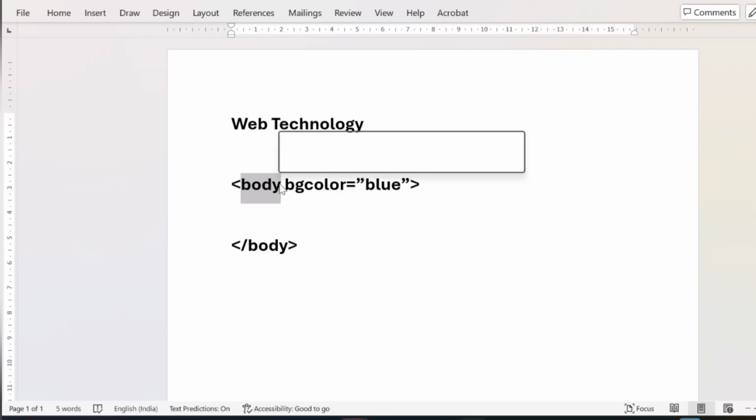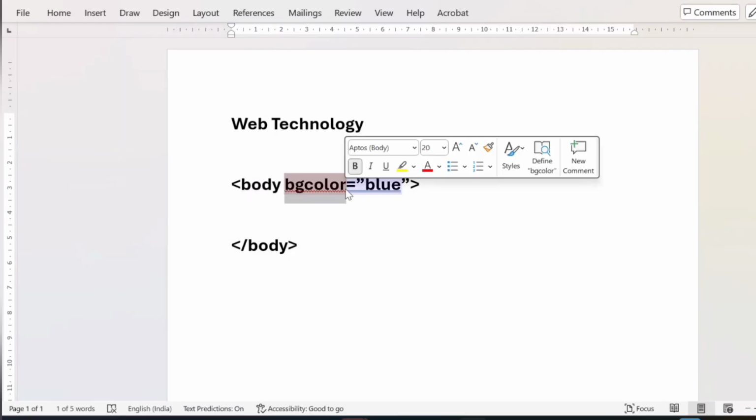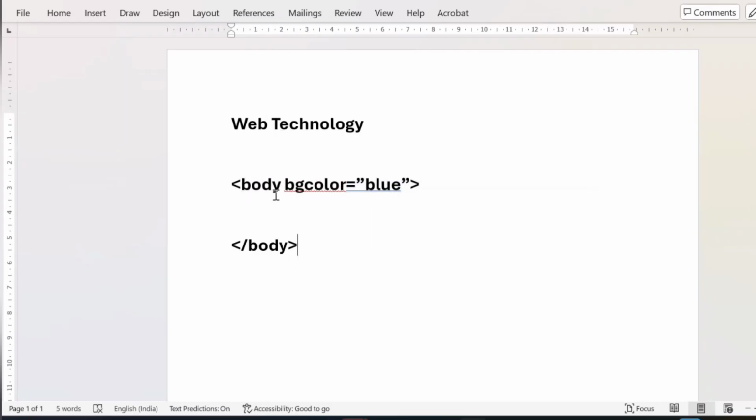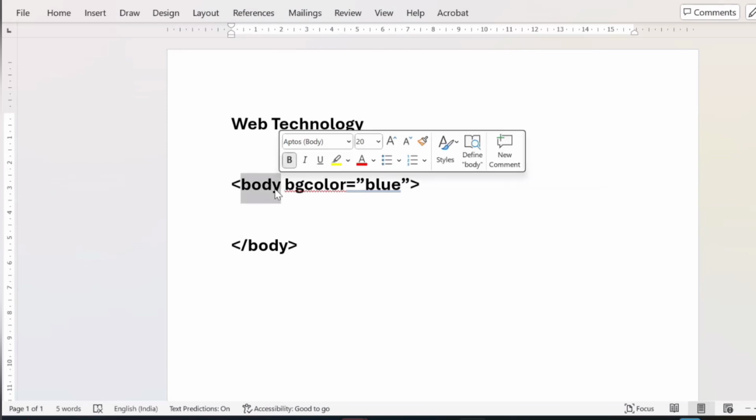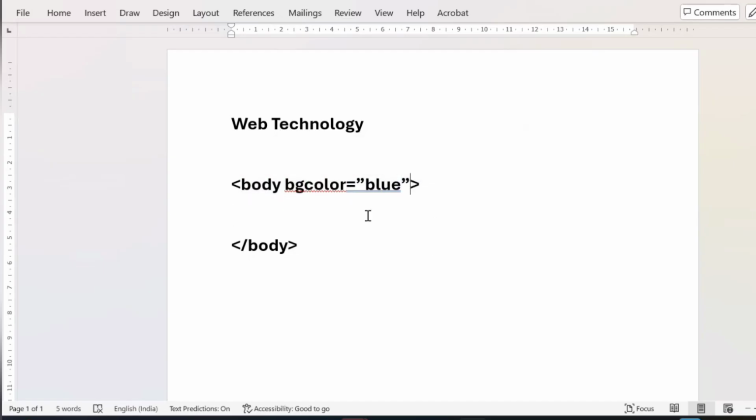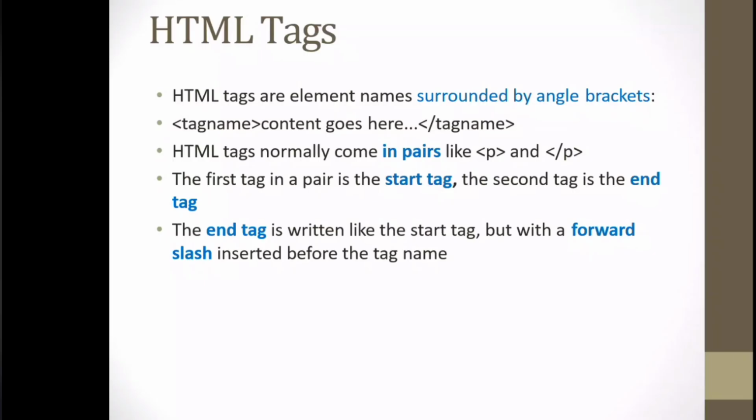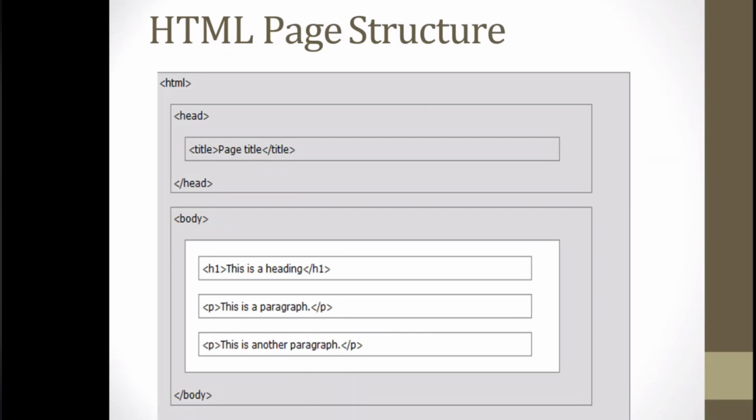This is the tag, this is the attribute, and this is called the value. Again, I am repeating: this is the tag, that is the opening tag, this is the closing tag, this is the attribute and this is the value. We may have multiple attributes also. So tag, attribute and value, these are the three terminologies. So this is the basic structure.